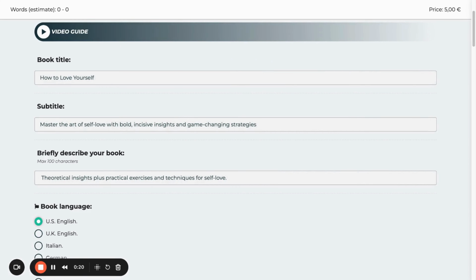Okay. Now please keep in mind that the book title, the subtitle, and the description are merely used to give Plotty the context as to what your book is going to be about. So for example, in the description, if I had written theoretical insights plus 50 practical exercises, Plotty is not going to write these exercises. No, this is something that will be included in the index.